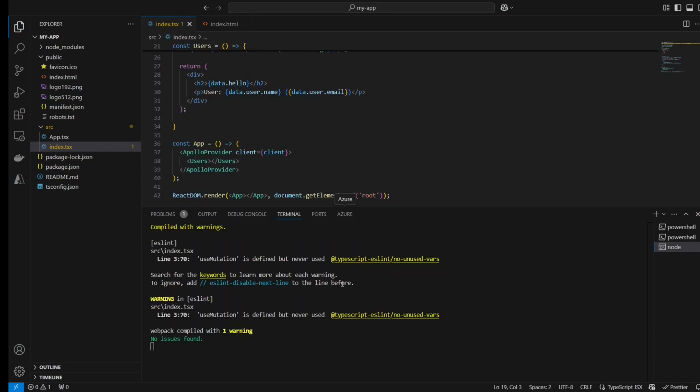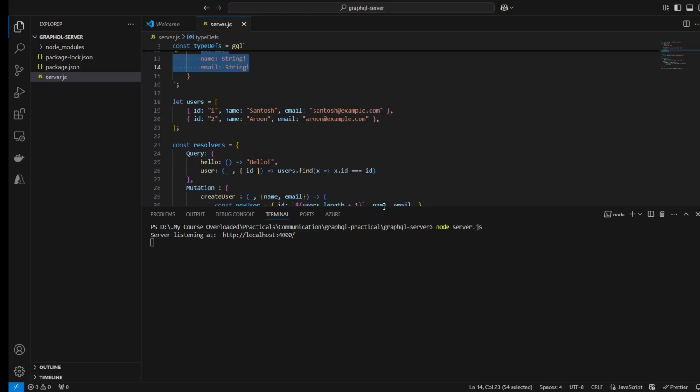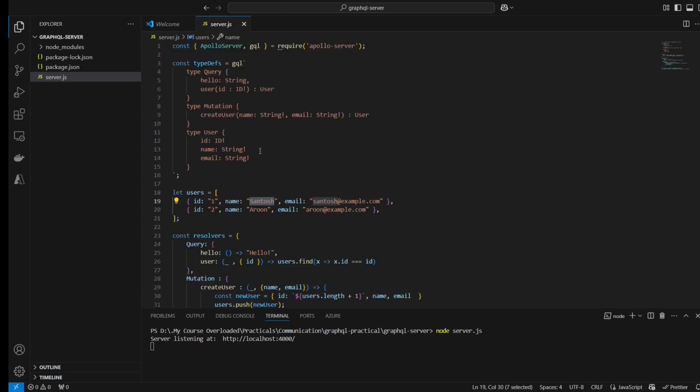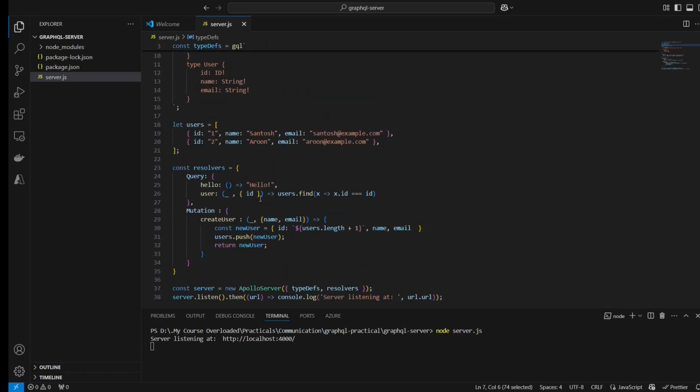So our React client has been started, and you can see that the users and the hello is available, and this is resolved from the server. Here you can see that on the server it is having Santosh and its email address, and whatever fields we have queried are being queried from the server. So this is the query and its resolver.